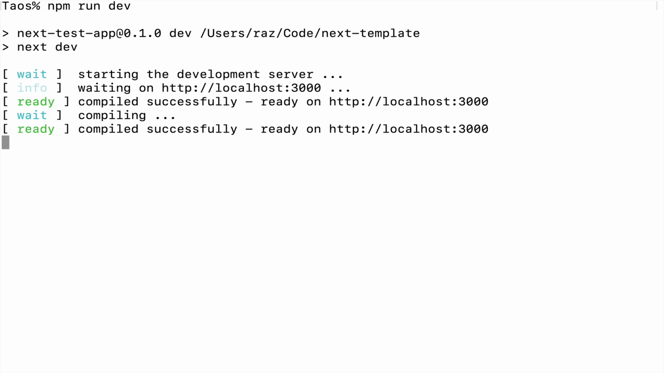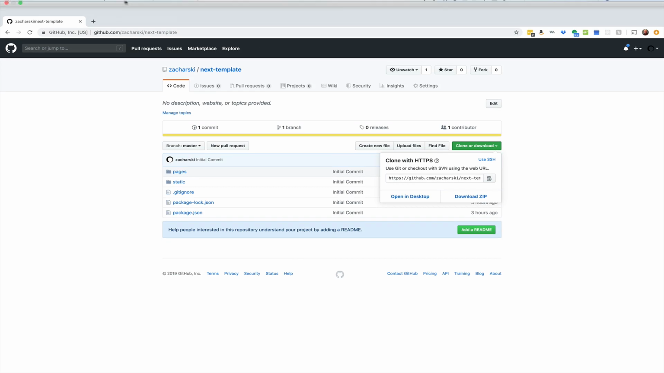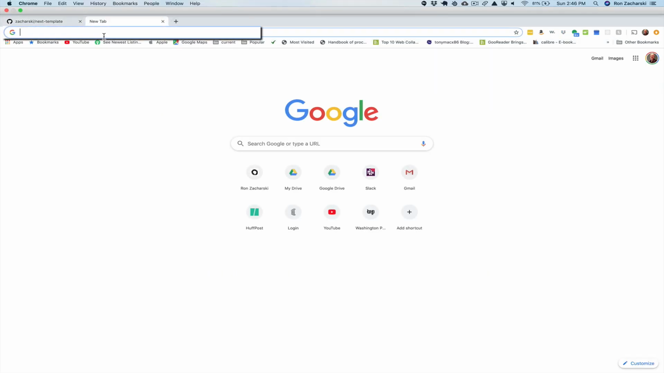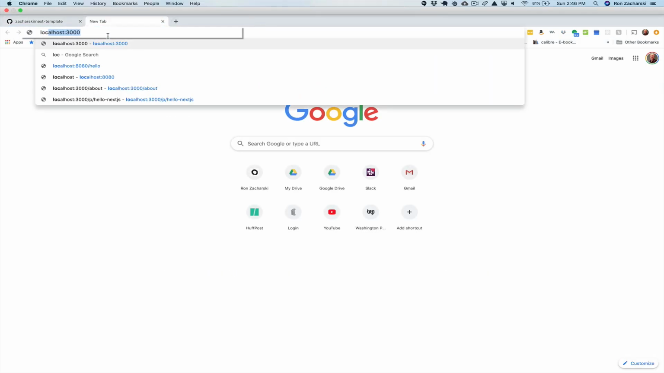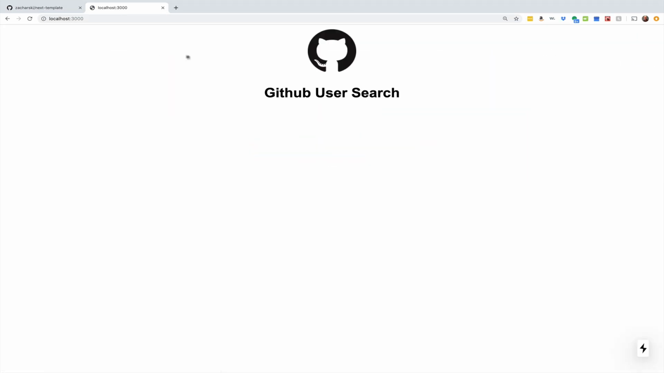All right, so our little application is running on localhost port 3000. So let's go there. So there we have it, not much. It displays a little GitHub image and the words GitHub user search. So let's look at the code that generates this.